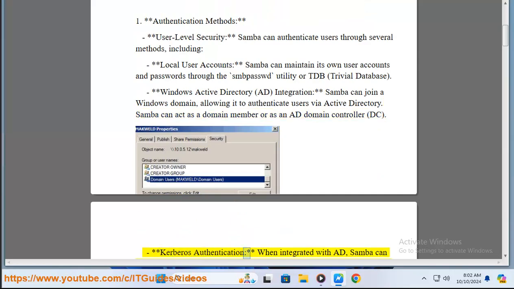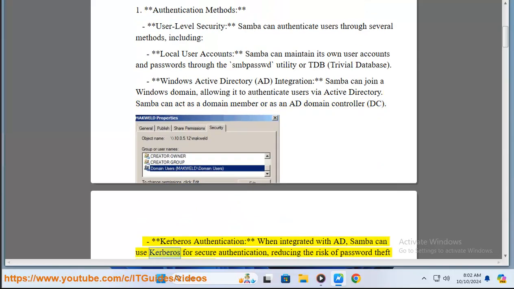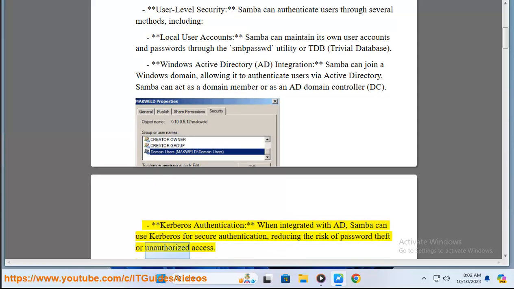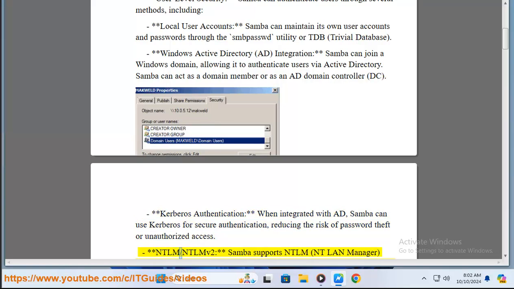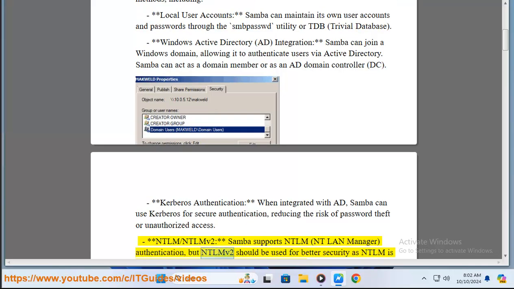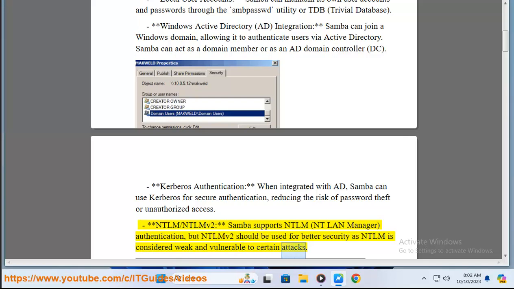Kerberos authentication: when integrated with AD, Samba can use Kerberos for secure authentication, reducing the risk of password theft or unauthorized access. NTLM/NTLMv2: Samba supports NTLM, NT LAN Manager, authentication, but NTLMv2 should be used for better security as NTLM is considered weak and vulnerable to certain attacks.